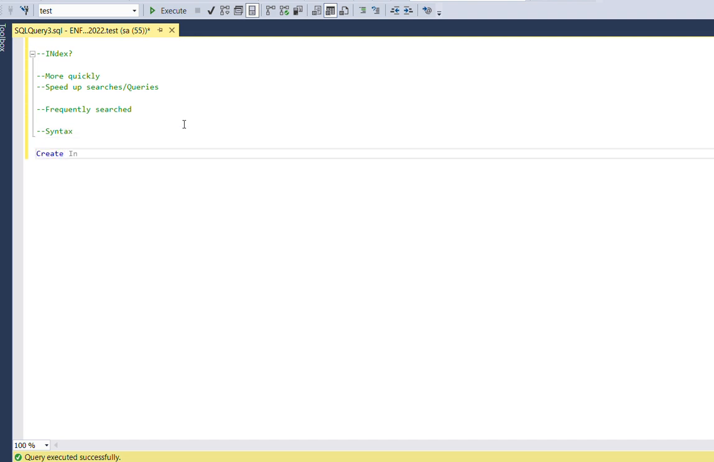Okay, let's see the syntax for how to create an index on a table. CREATE INDEX index name ON table name, followed by the columns on which you want to create it. This is the syntax for creating an index. The syntax for creating indexes varies among different databases. Therefore, check the syntax for creating indexes in your database.